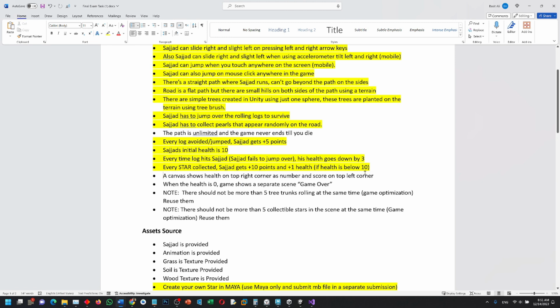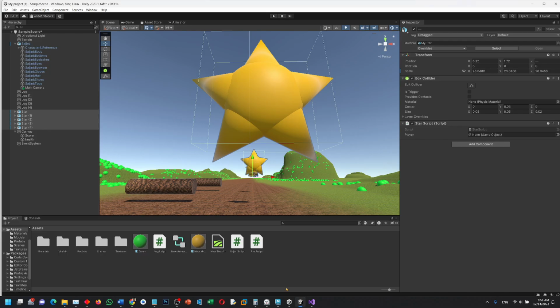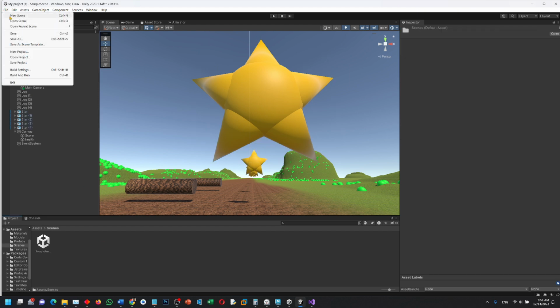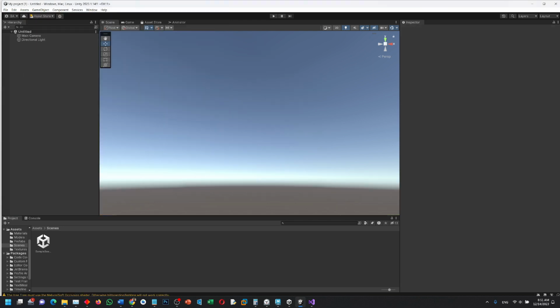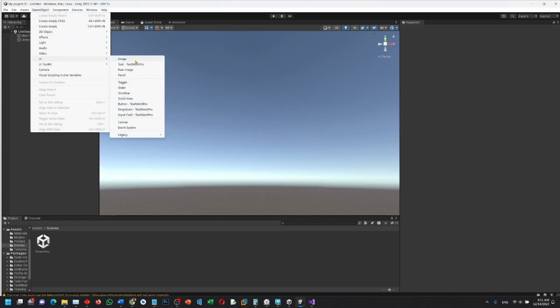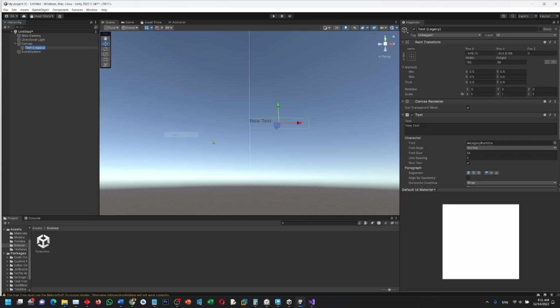I am having the canvas now, showing the corner. Health is 0, game over. Okay, let's make the game over as well. So I go back to the scenes, file, new scene, save, game object, UI, text, legacy text, which says game over at the center of the screen.